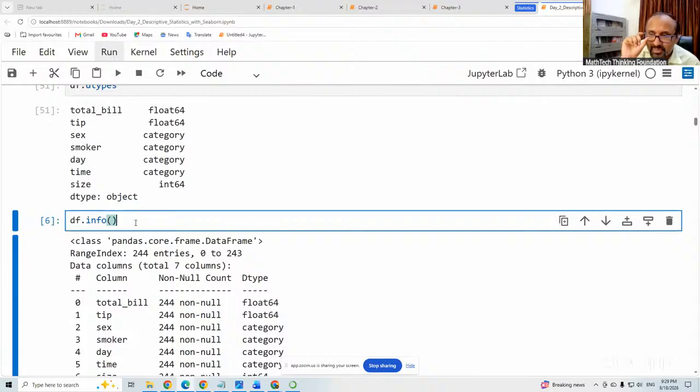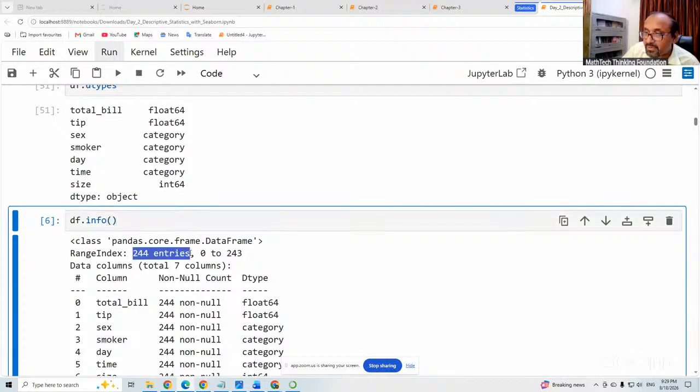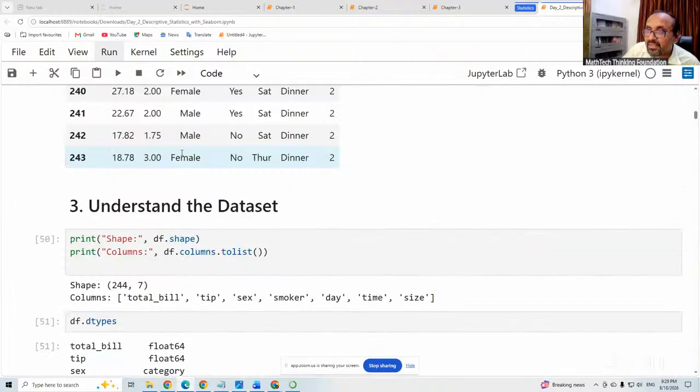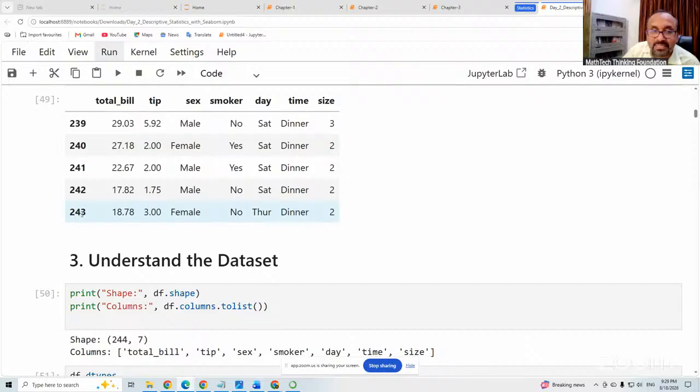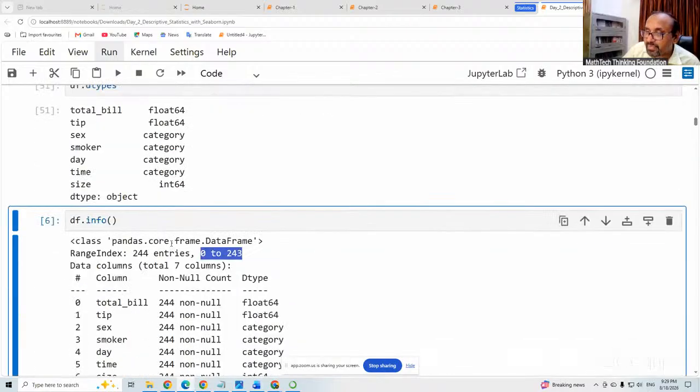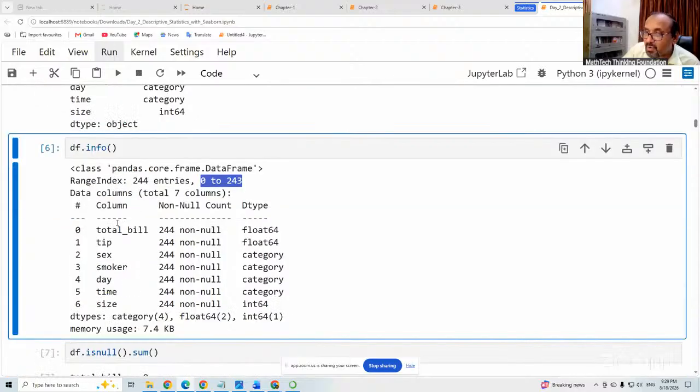Info is a very important function. df.info, a small input, very strong. This df.info will return all the information about your data set. See, there are 244 entries, starting from 0 to 243. See the last value, this is the last entry, 243. Then these are the column names. The data columns are 7. This is the column list: total bill, tip, sex, smoker, etc.